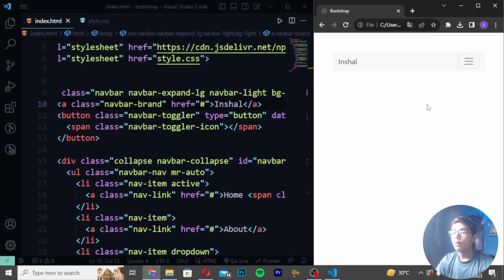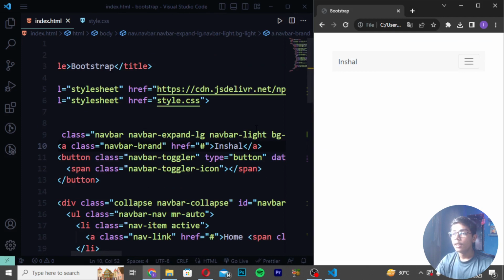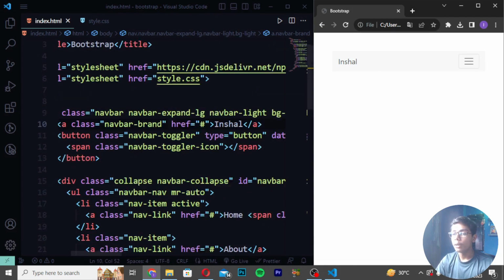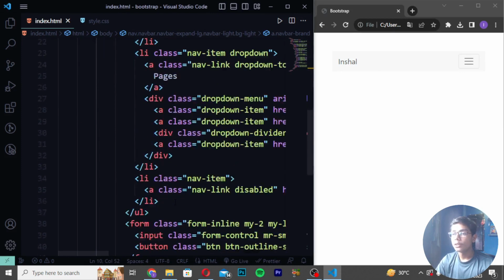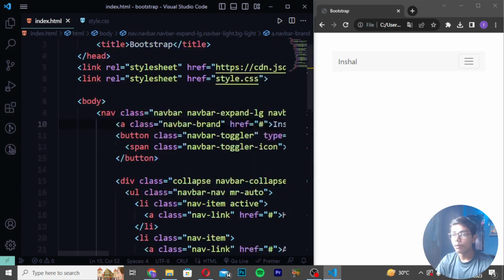So now I hope you understand how we can use this navbar when we are using Bootstrap. I just wanted to show you from the start how we can use Bootstrap if we want to use it.